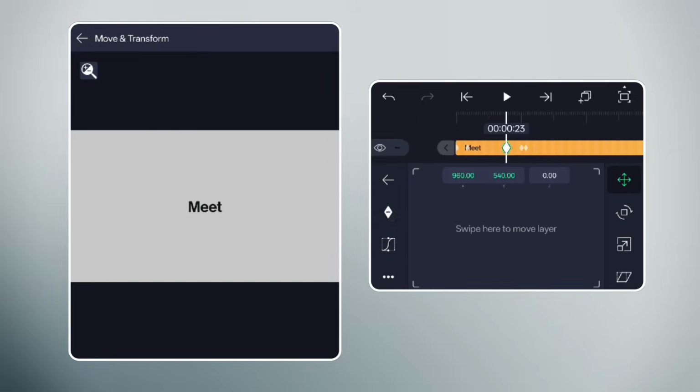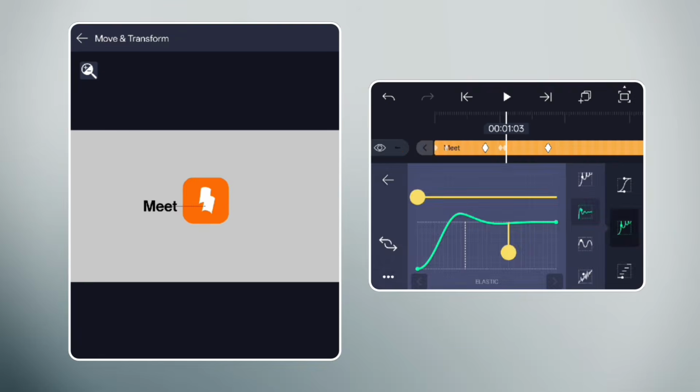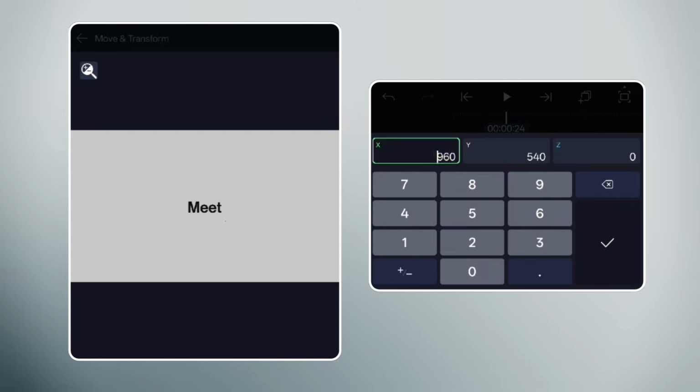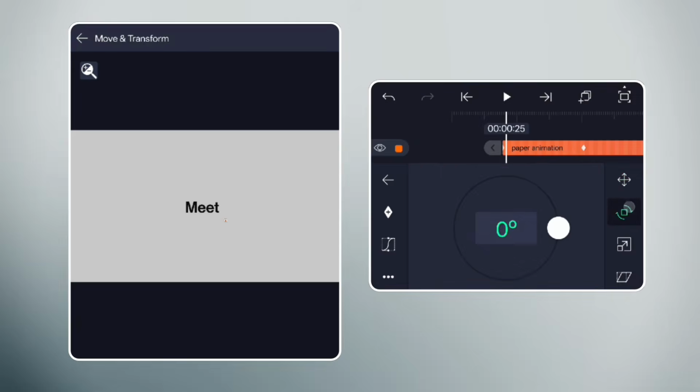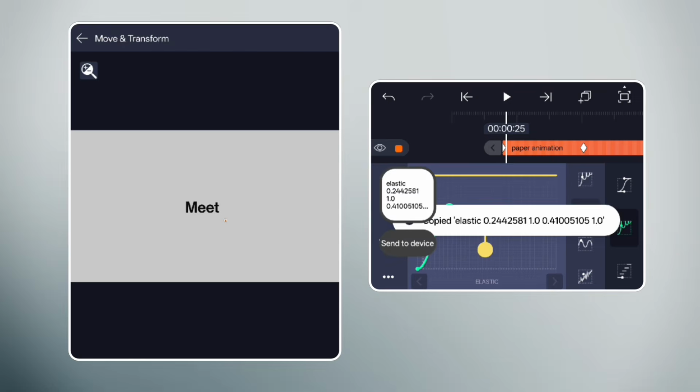Animate the position of the text layer. Add this bouncy curve. Now animate the group layer again like me. Copy the curve from its scale animation and paste it onto the position keyframes.